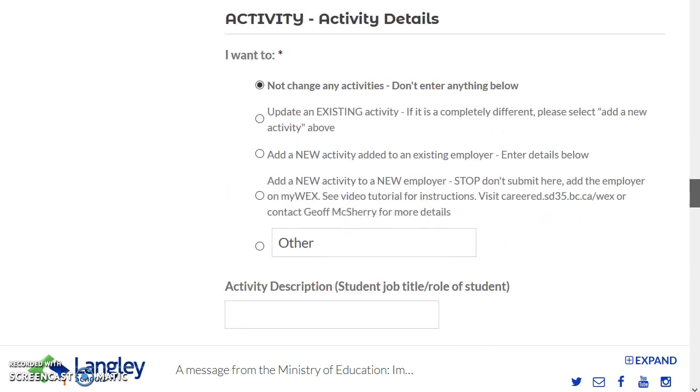Next section is activity details. Note that this is also another required section. So if there's no changes, keep it as it is. If you're updating an existing activity, please indicate there. Or if you need us to add a new one, do it there. Again, if it's a new employer, we're not going to enter it here. We're going to complete the procedure on mywex directly. It'll be a lot quicker for you.